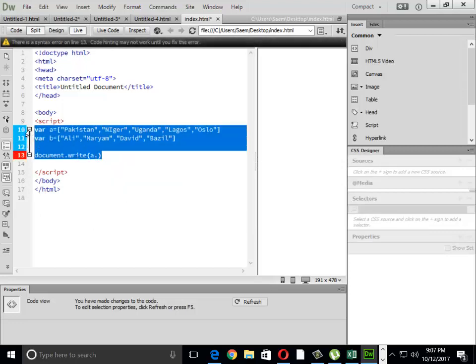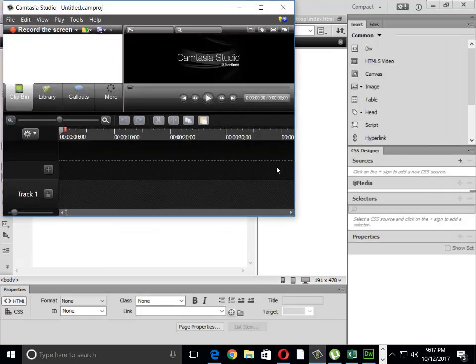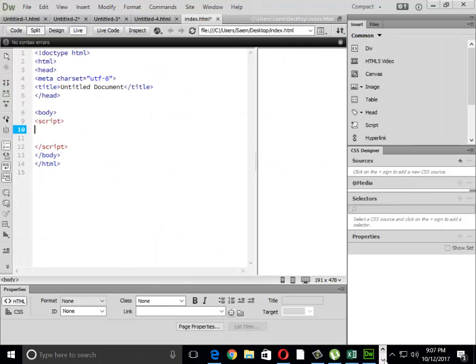We will continue with this. I just want to discuss the loops and then we stop. Okay? We have just discussed today: we started with string manipulation, get element by ID, and arrays. Three topics. Three topics are enough for a day? Yes.